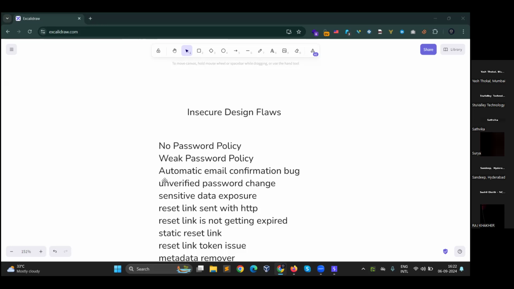And the next one is unverified password change. Whenever you log into your account, there is a particular section, the profile section, where you can see your username, email address, password, everything. If you want to change your password, there is an option, change password. Whenever you click on change password, you will receive a dialog box or a form. If it only has the new password and confirm password, then that web application is vulnerable to unverified password change.